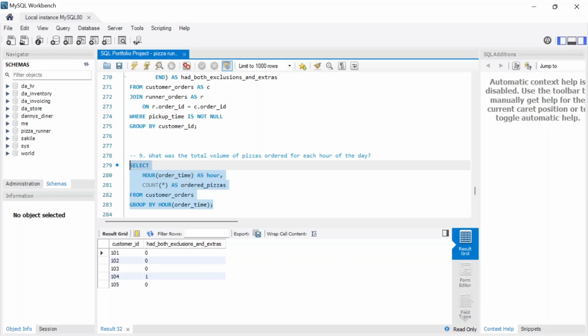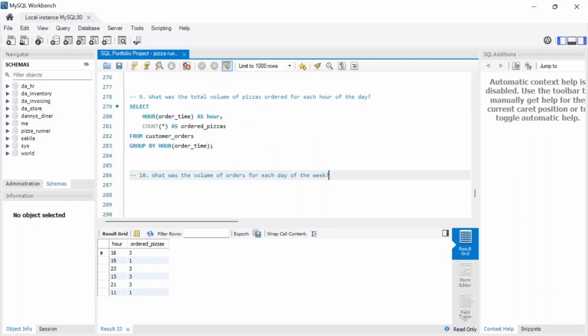So let's run this. It should give us good. So with each of the hours, we can see the total volume of pizzas ordered for each hour of the day. So when you look at the hour, we have 3 pizzas. Now the 18, we know the 18 is 6. Then we have the 19 hour, the 23, 13, which is 1, 21, then 11.